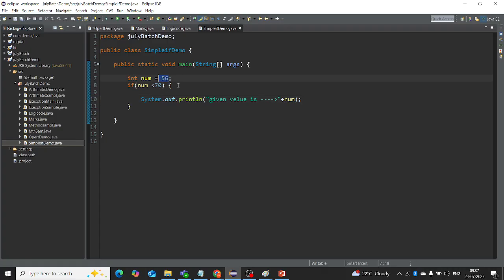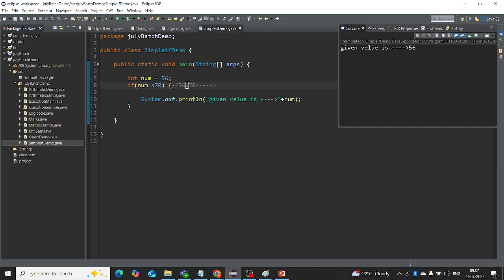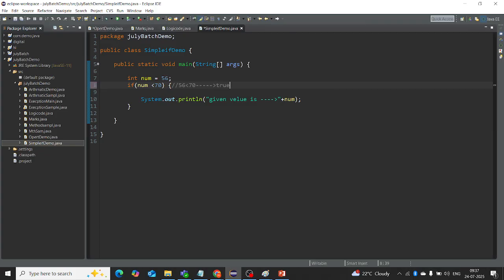So in the num variable, 56 will be stored. It will compare the condition less than 70. It will return some Boolean value, right? We'll see first. Execute this one. Given value is 56. So 56 less than 70, the condition is true. Why? 56 is the low value, 70 is the high value, so it will return true. Now this whole block became true, so it will enter the block.